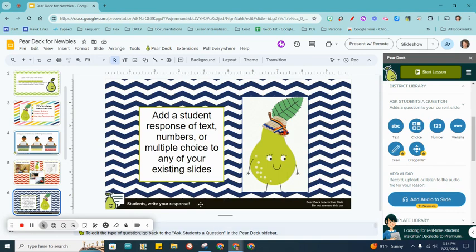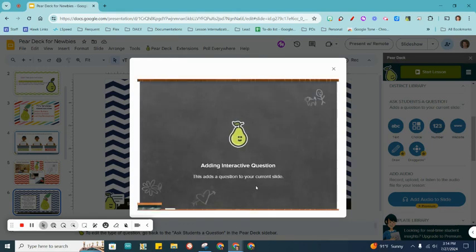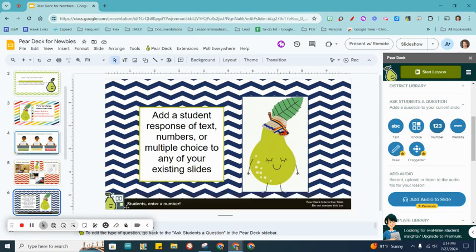The students get prompted with a slide that looks like this, but a window pops up on their right-hand side for them to respond. If I'm in math and I want them to respond just with a number answer, it looks the same, but you see the icon's different and students will enter a number as their answer.